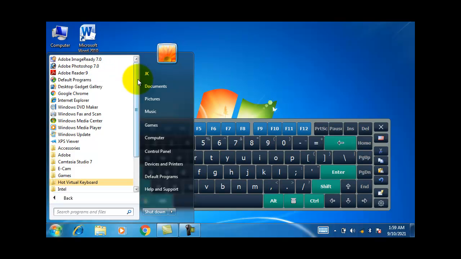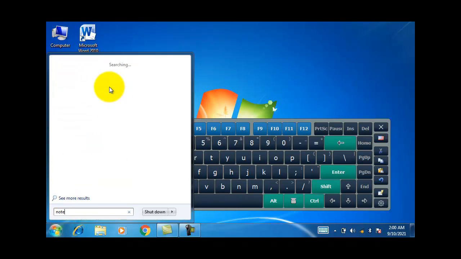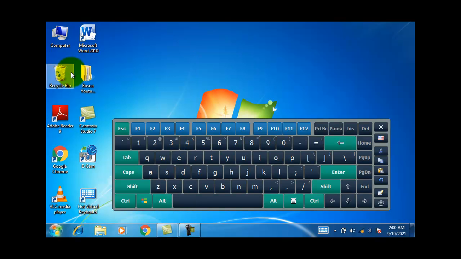Instead of going through All Programs to find Notepad, you can just type here Notepad, N-O-T-E, and Notepad will appear. So click on it.